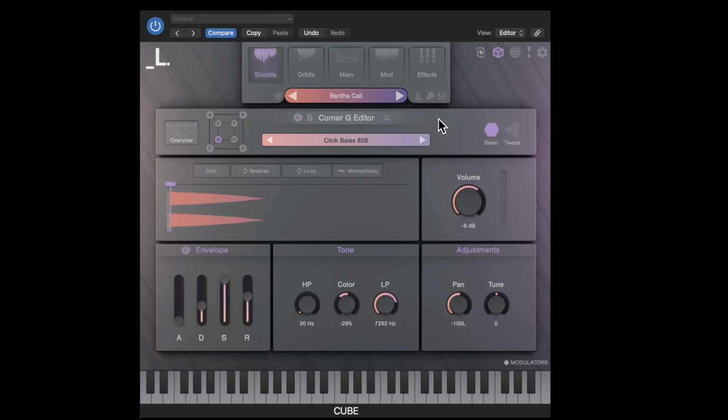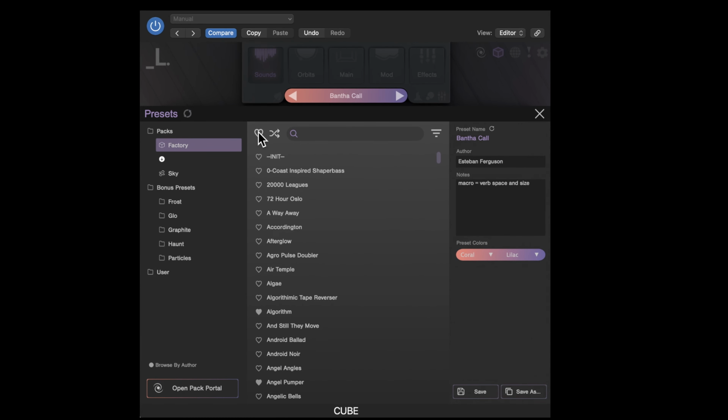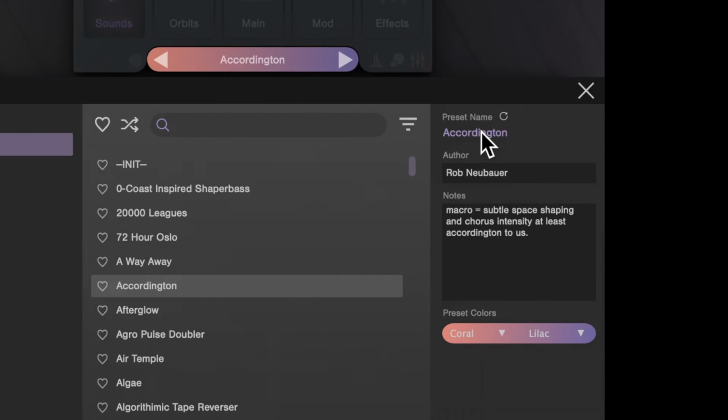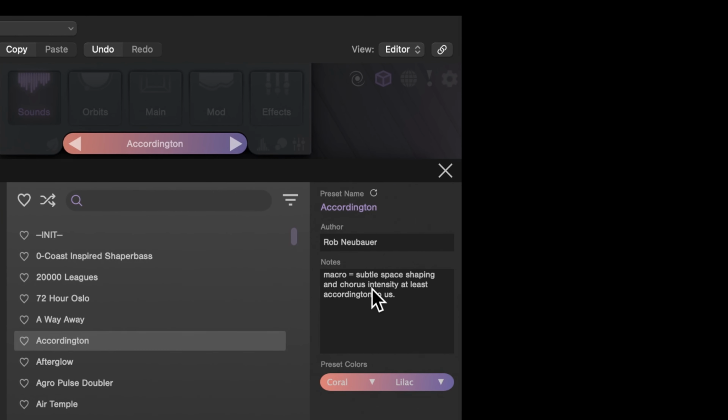And that's not to be confused with the presets for the entire Cube. So like any preset browser, you've got packs, factory presets. So let's say I choose one of those. And off to the right here, it will tell you who the author is, how the macro is assigned, and any details around the effects.